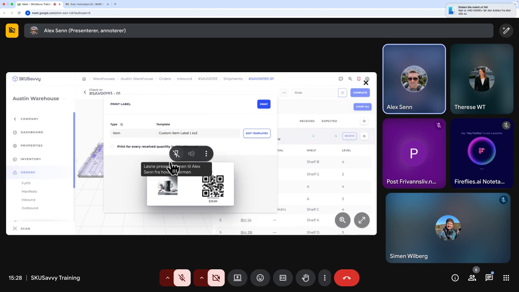So this will also print out, according to which template you have, a barcode for the item. And then also what you could do is print out all of the items. You see this little box here, print for every received quantity. You can print these out, and you can print all of the labels if you wanted to. Maybe a product comes in and the barcode is messed up, you could print out a new one. If some of your vendors just don't include a barcode, you can print those out as well. But yeah, you do have that.